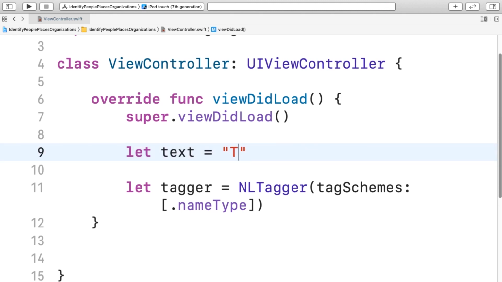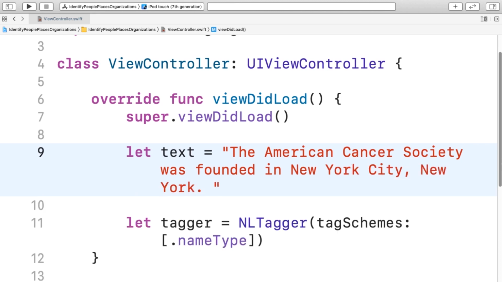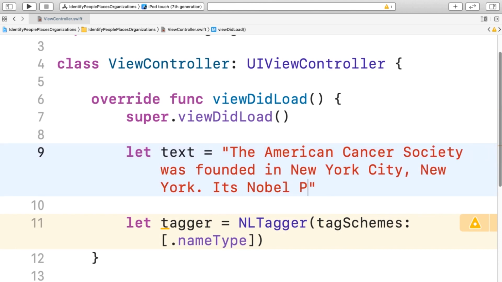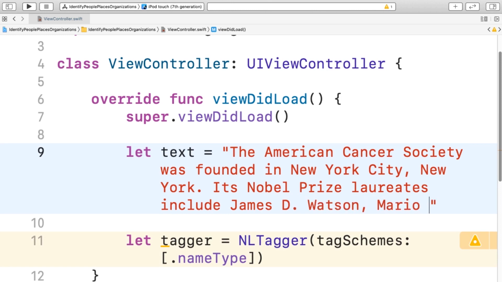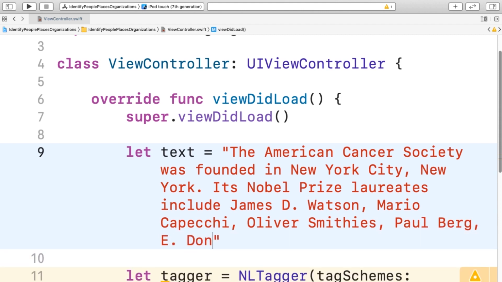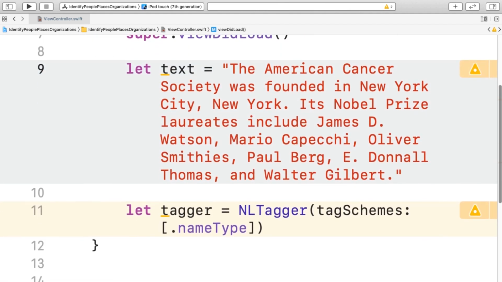So for our text, we can write some string like: the American Cancer Society was founded in New York City, New York. This is just some research I did earlier on a string that we could use that has people, places, and locations. Its Nobel Prize laureates include James D. Watson, Mario Capecchi, Oliver Smithies, Paul Berg, E. Donald Thomas, and Walter Gilbert. All right, here is our string of text.